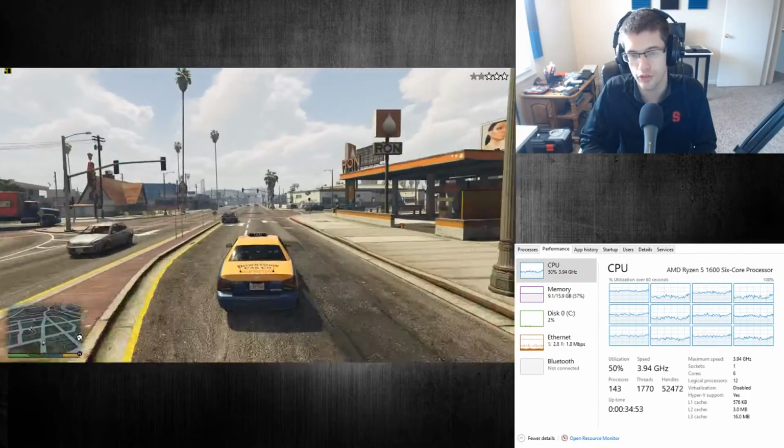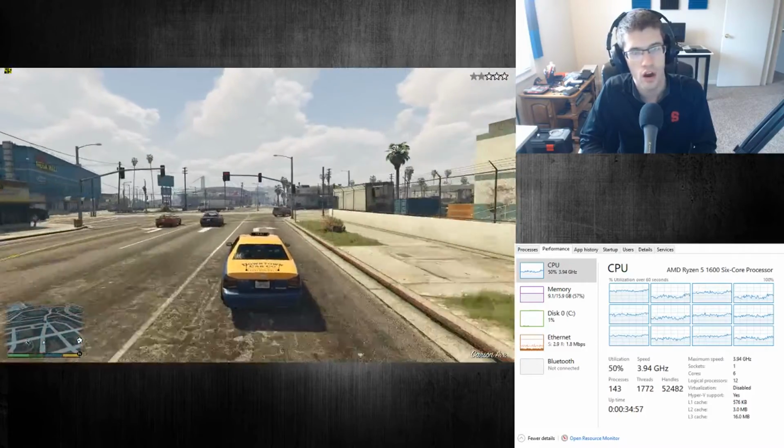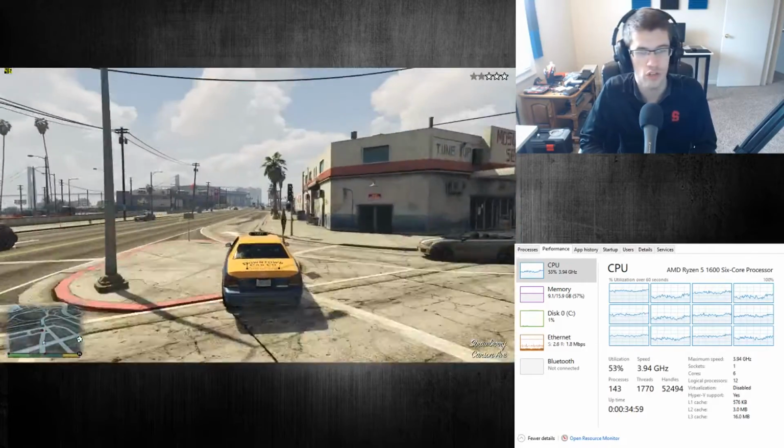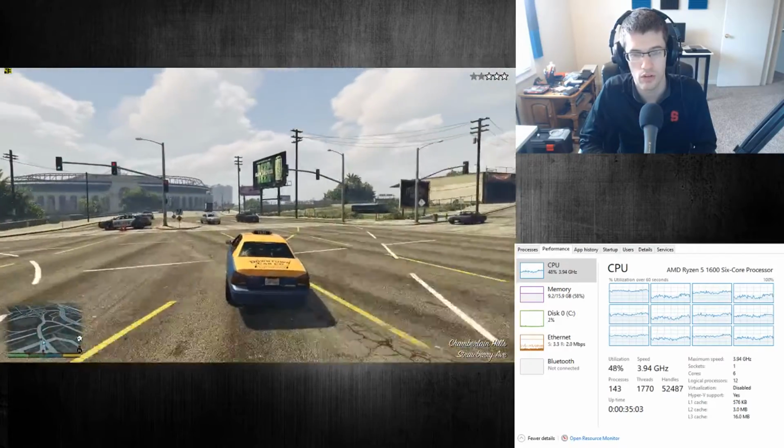So I think we sort of found the area that you should be streaming a game like this. Do note, CPU usage is around 50% now. It's about 10% lower than it was a bit ago.